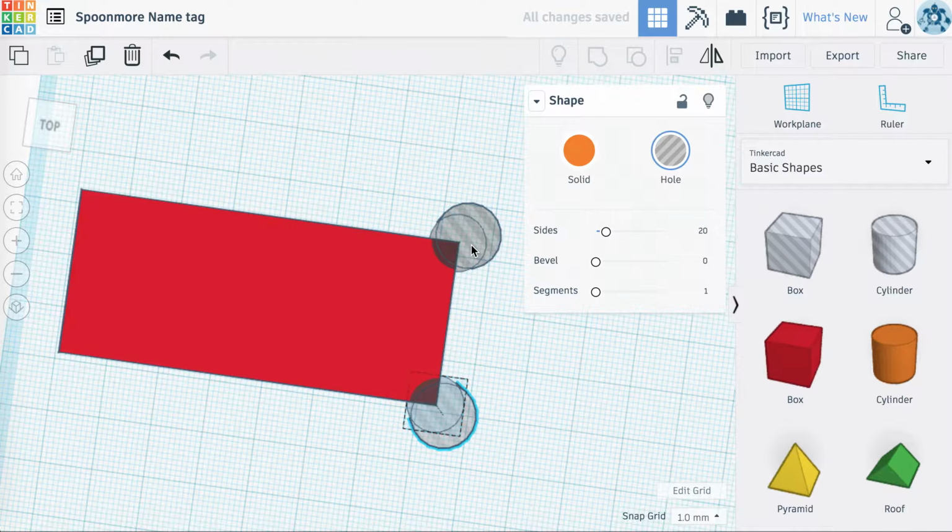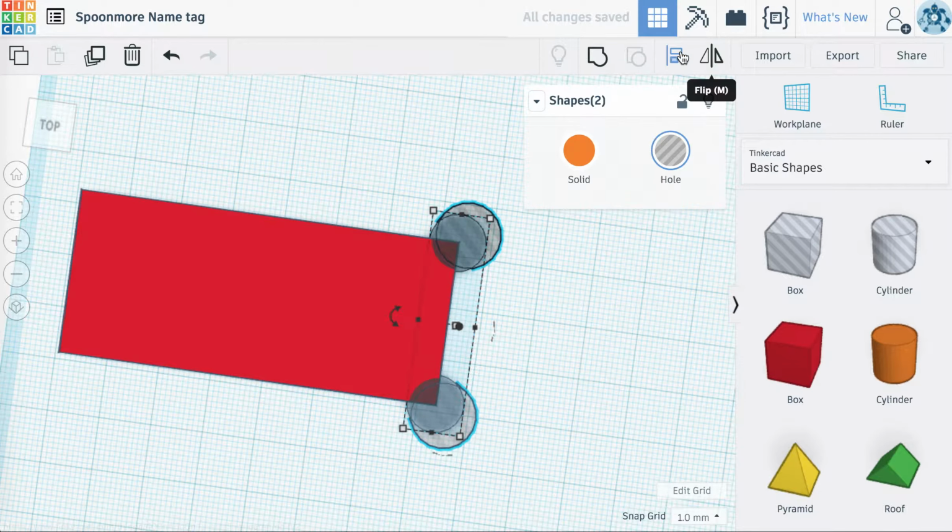And if I click on these two and align them on the right side, it's gray, so they're already aligned. That's good. So then I can take these two and duplicate them.